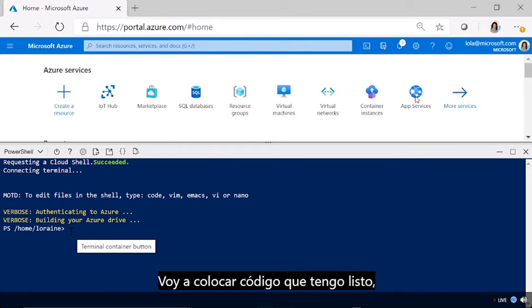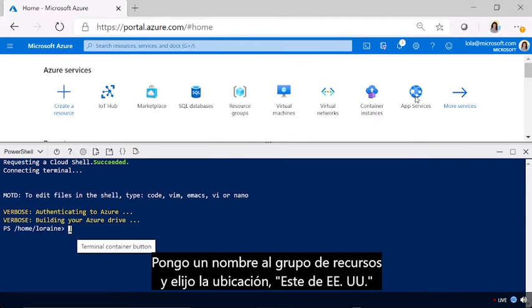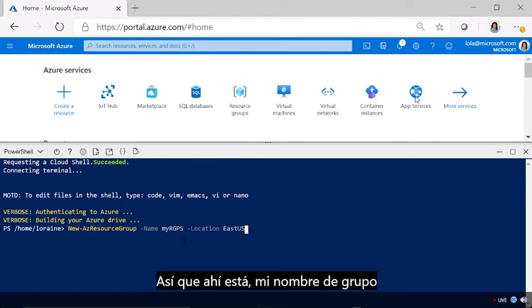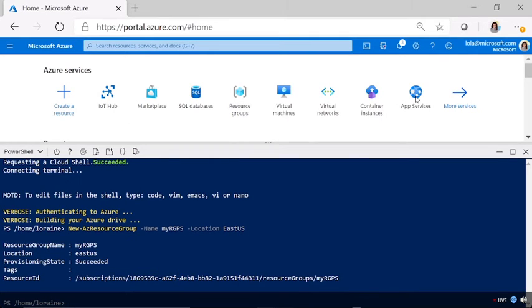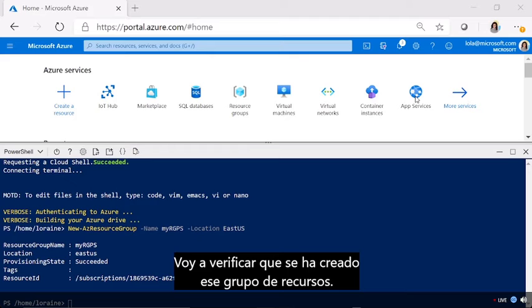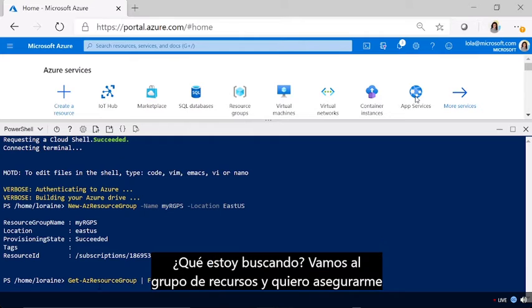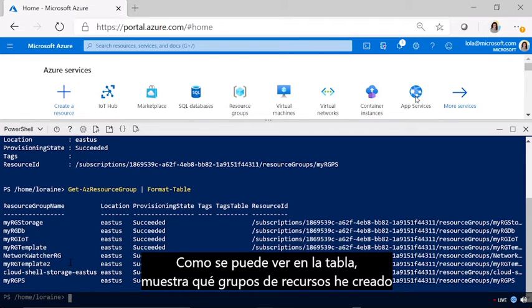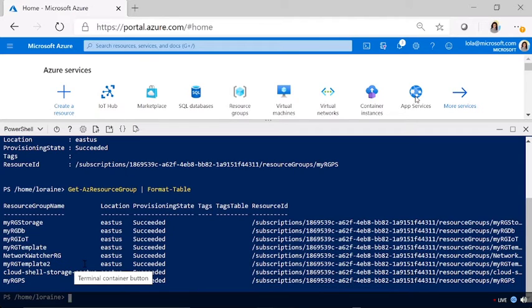I'm going to place in some code I have ready, and it's going to create a new resource group, name the resource group, and pick the location, which is East US. So there it is, my resource group name and my location. It's succeeded, as you can see. So I'm going to verify that that resource group was created. Paste that code here. And what am I looking for? So it's Get-AzResourceGroup. I want to make sure I can see that resource group created. As you can see from the table, it's showing me what resource groups I have created in this subscription. And you can see the one we've just created at the very bottom.